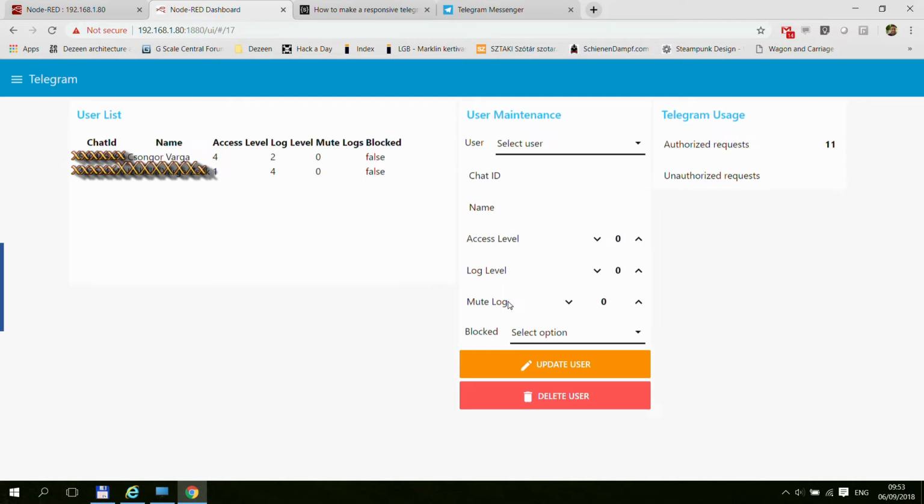So I can define if I want to see all messages or just the critical messages. And the log mute is a functionality where I can just say that I want to stop receiving messages for, let's say, the next 8 hours or something like that. And also users can be blocked, so they remain in the user list, but they can't access any of the functions within Telegram. So I thought these are necessary to keep control of who is using the Telegram bot and who has access to some of the functions in the Node-RED.